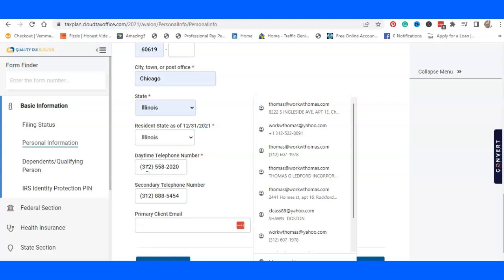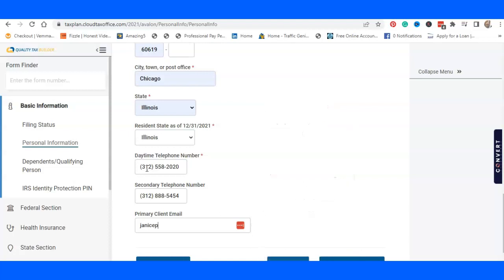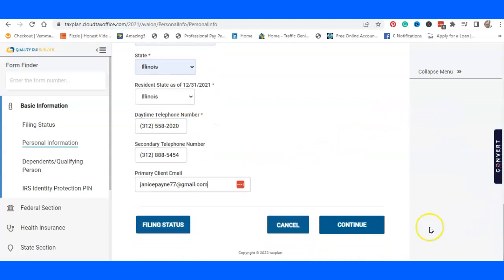Email address, we collect email addresses for all clients. This also comes with an app that you can send a client where they can upload their documents to you securely, especially for sensitive information like social security numbers, direct deposit information, anything you deem sensitive that you don't want in the hands of others. We definitely want to use the app to upload the documents so your tax professional can get them. And then from there, we'll hit continue.